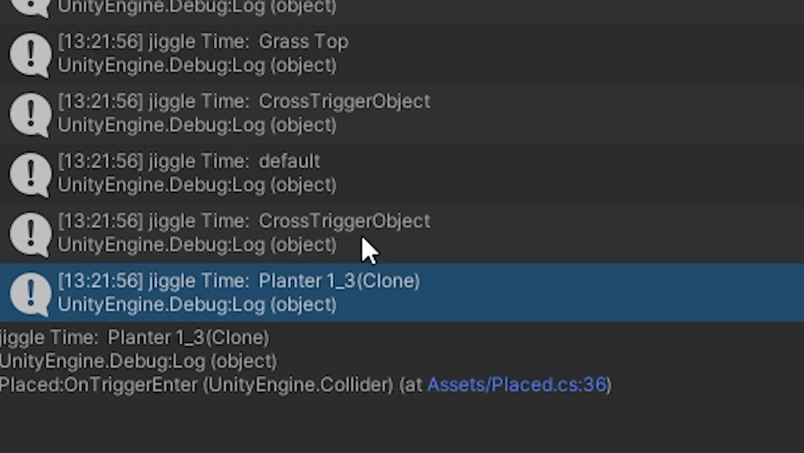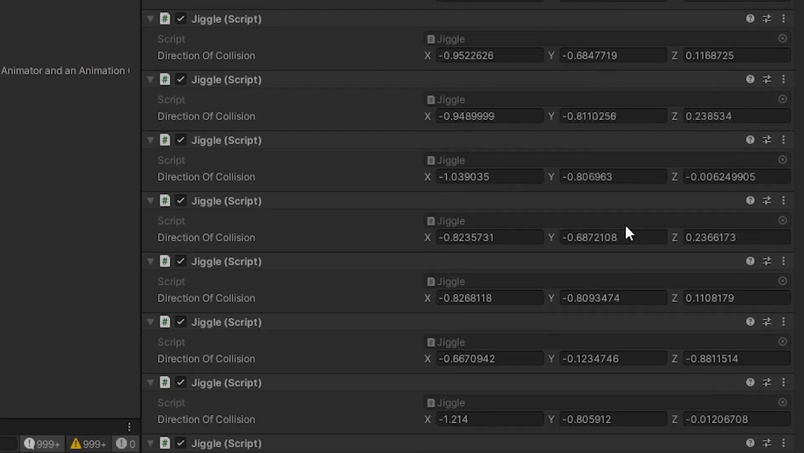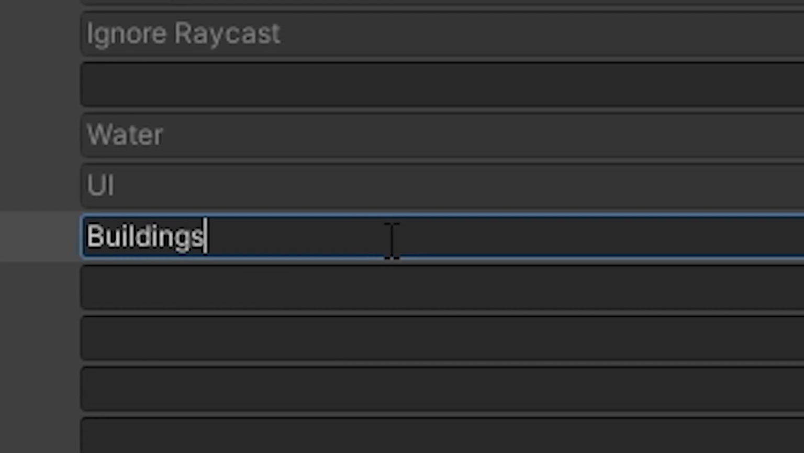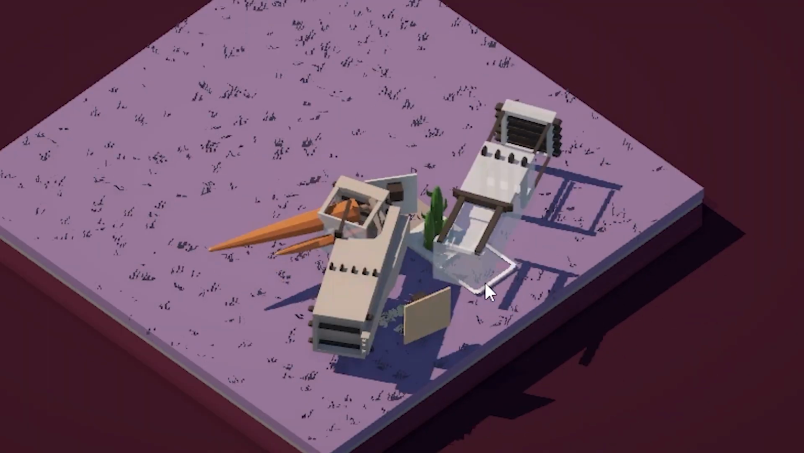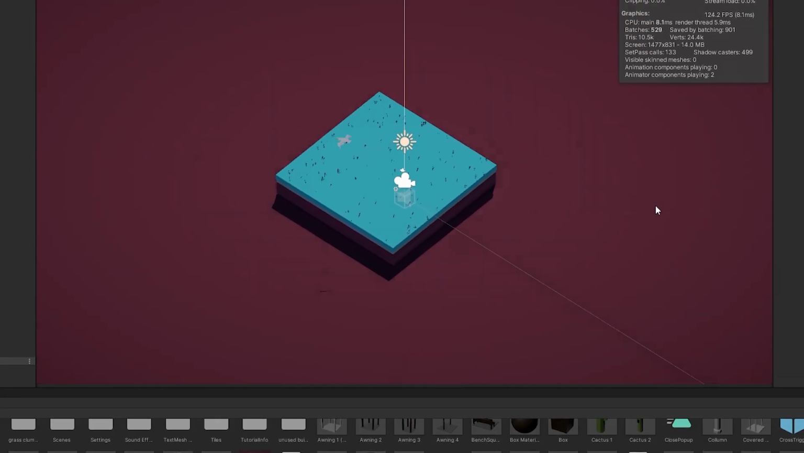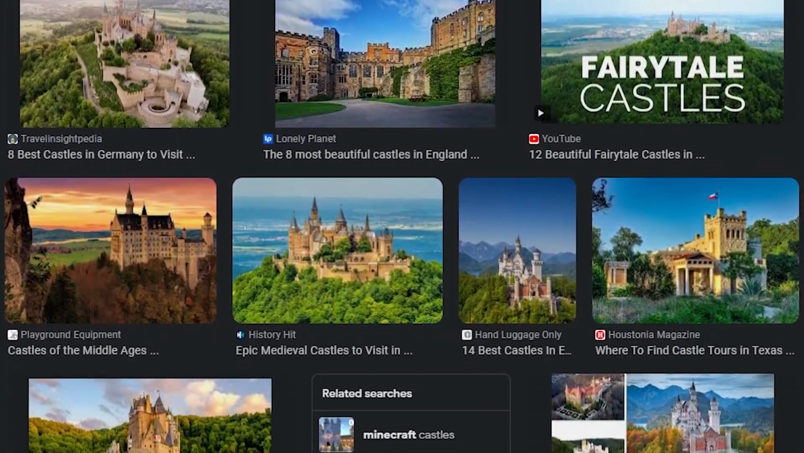Looks like the building was colliding with itself, and there were way too many jiggle scripts on the objects, so I added a layer called buildings, disabled building on building collision, added this code, still didn't work, now it just doesn't do anything. This is a little jarring, which I fixed by just sanding this little dude. Much better.